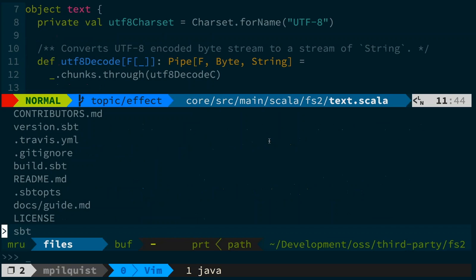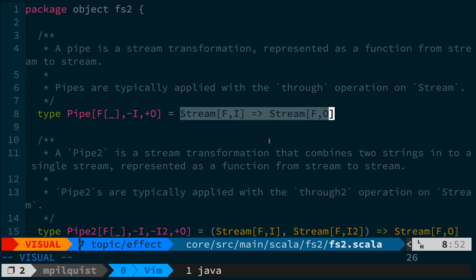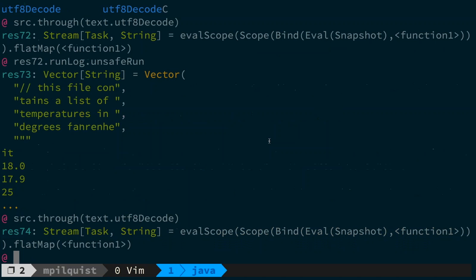So what is a pipe really? A pipe is defined like this. A pipe is a function from stream to stream where it can be defined for some effect type. It's got an input type and an output type. And then the definition itself is just that alias for our stream function. So that's why over here in our example, we use this through method. We're evoking this notion of pulling elements through a pipe.